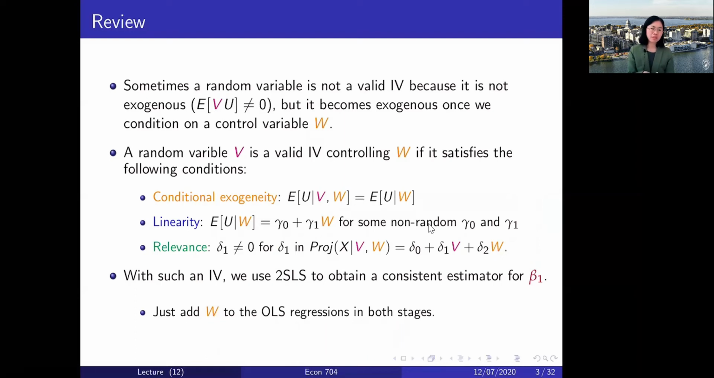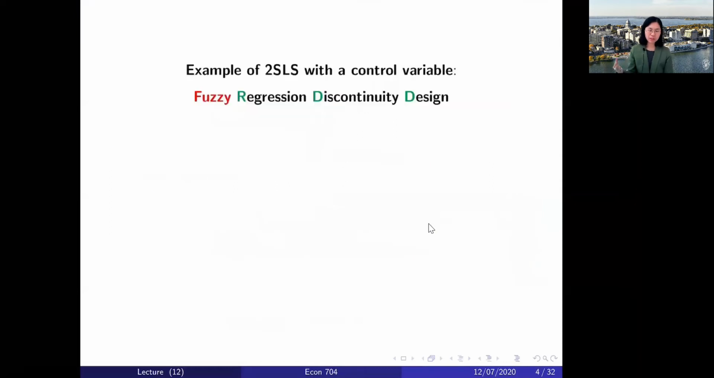So this is what we discussed last week. And today we'll do two things. We'll give basically two examples where we use two-stage least square estimators. The first example is fuzzy regression discontinuity design.